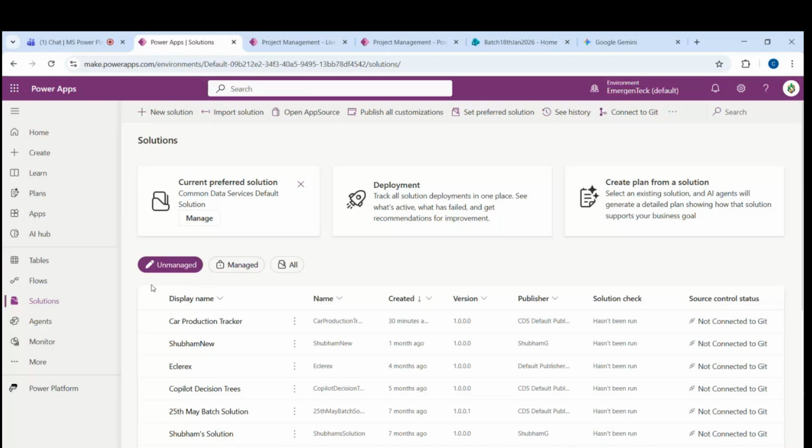So what do you mean by unmanaged? Currently, if you see, there's an icon. For unmanaged, you have the edit icon. For managed, you have the locked icon. Unmanaged means you can edit the objects, especially in the dev environment. Only the dev environment should remain unmanaged. So you can edit any object in an unmanaged solution. If you go to the managed solution, the things are locked. It means you can use them, but you cannot edit any object of it, right?